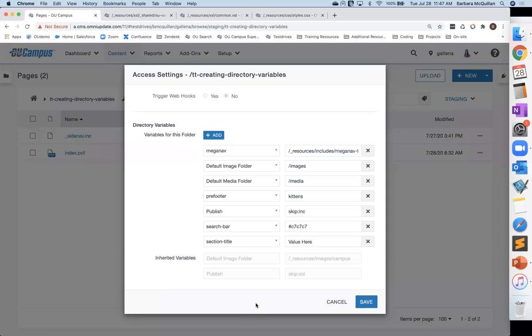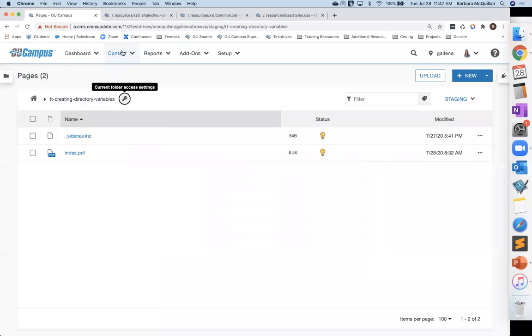So we have a question here. Components don't seem to recognize directory location variables for file image fields. Is this an issue or limitation? Directory location variables. I may need a little bit of clarification on that.